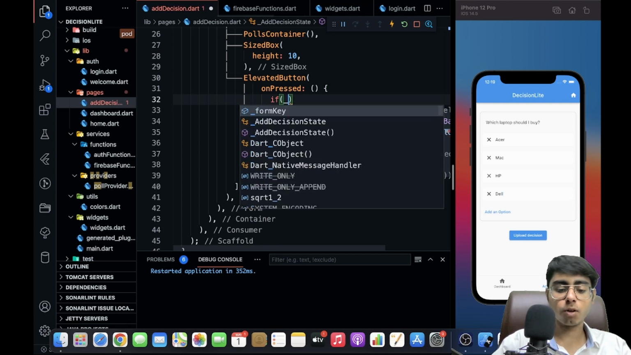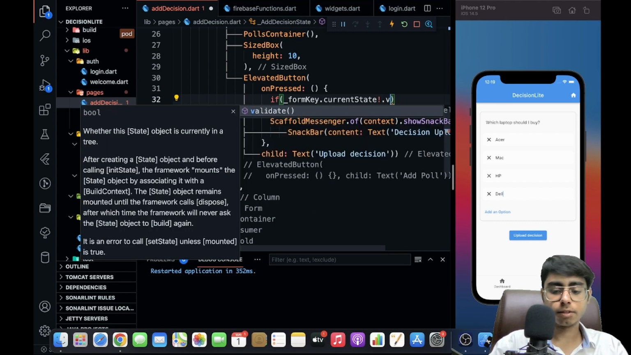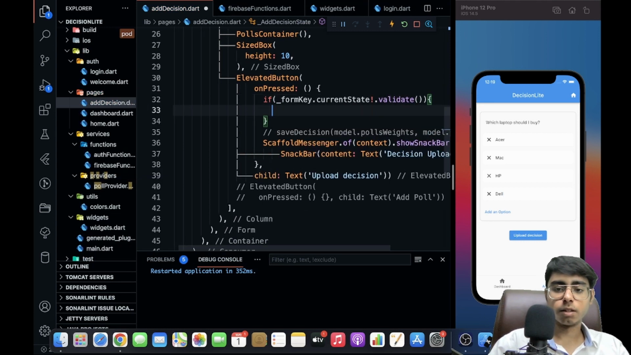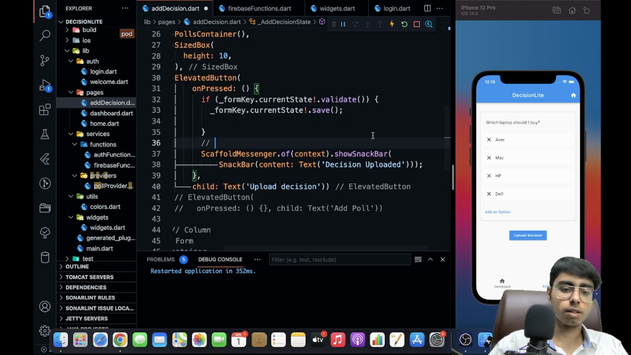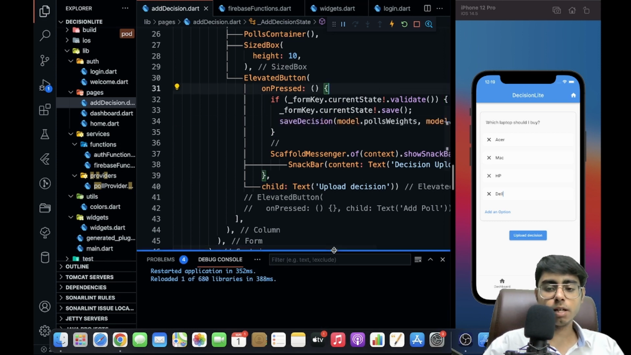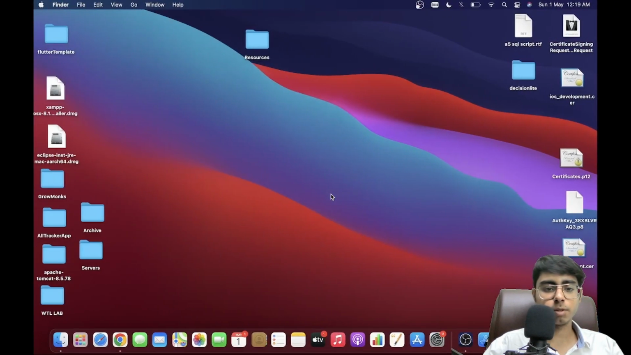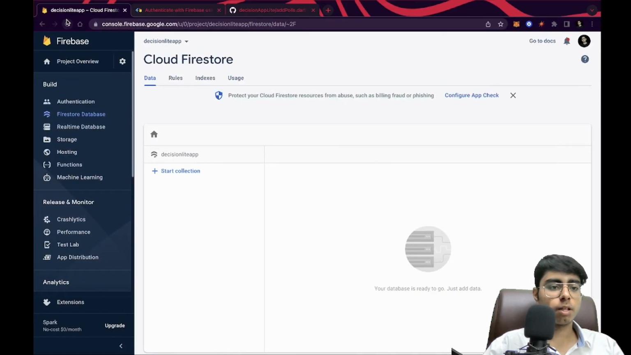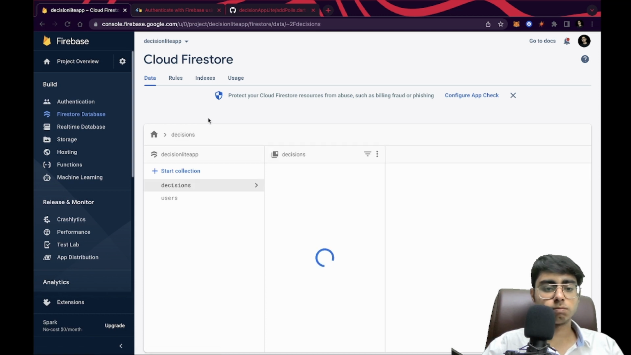So if my form key dot current state dot validate, we are going to say form key dot current state dot save, and then we can call this thing. Yes, I hope it should work now. Let's see. So this is all set. Let me click on upload decision. It's so damn fast. Let me see if we are really uploading it. And I think we also need to log out once, because okay, so this is added.